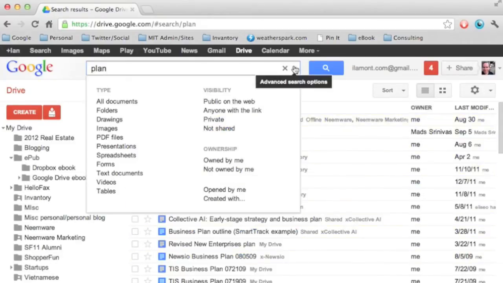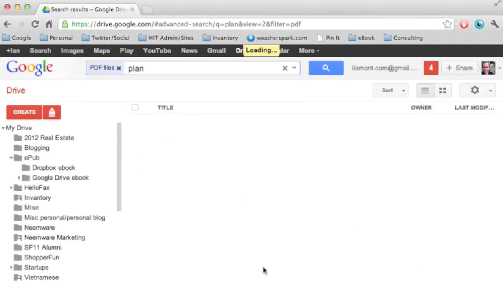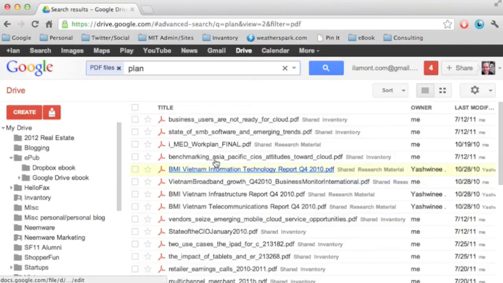The other thing I can do is I can search just for certain types of files. Like, let's just find PDF files that have the word plan in it. And see, there's a whole bunch of different files that I have with the word plan. So this is a very useful way to find stuff, because if you use Google Drive for a while, you'll have hundreds or even thousands of files. And hunting through folders is not fun.